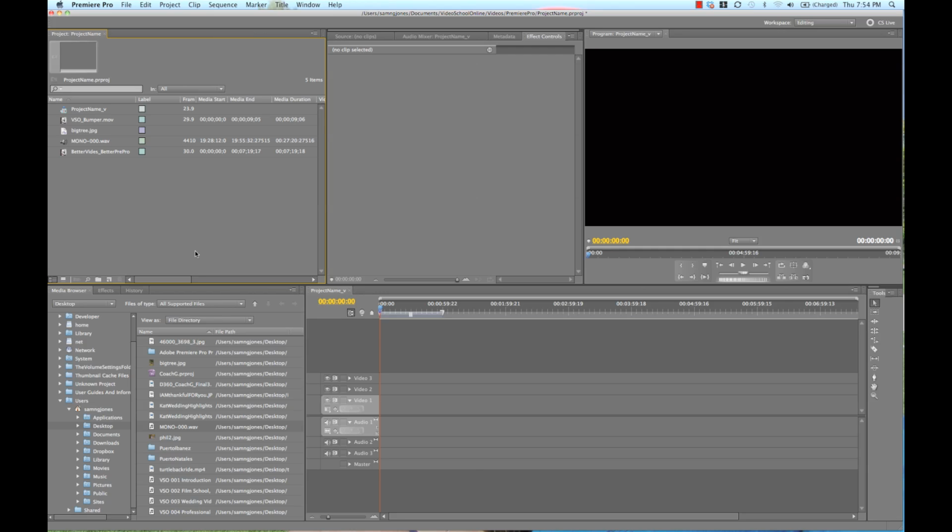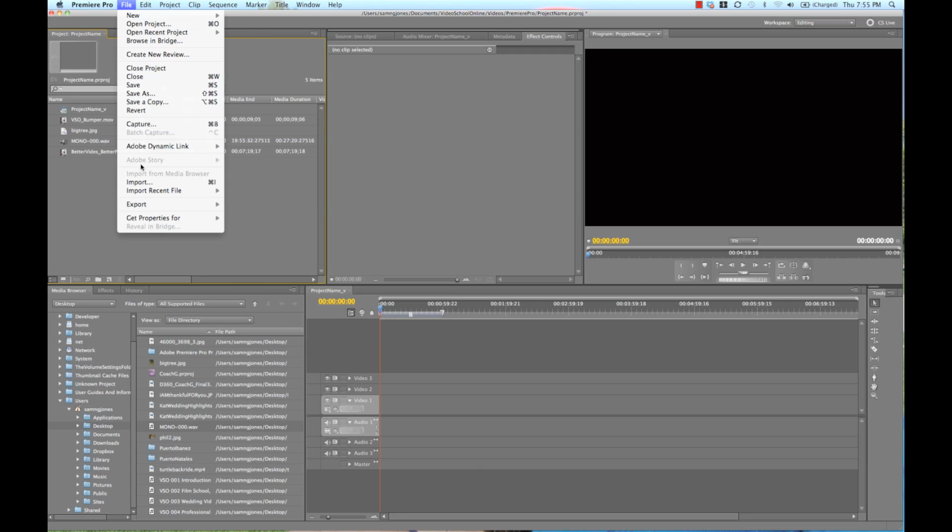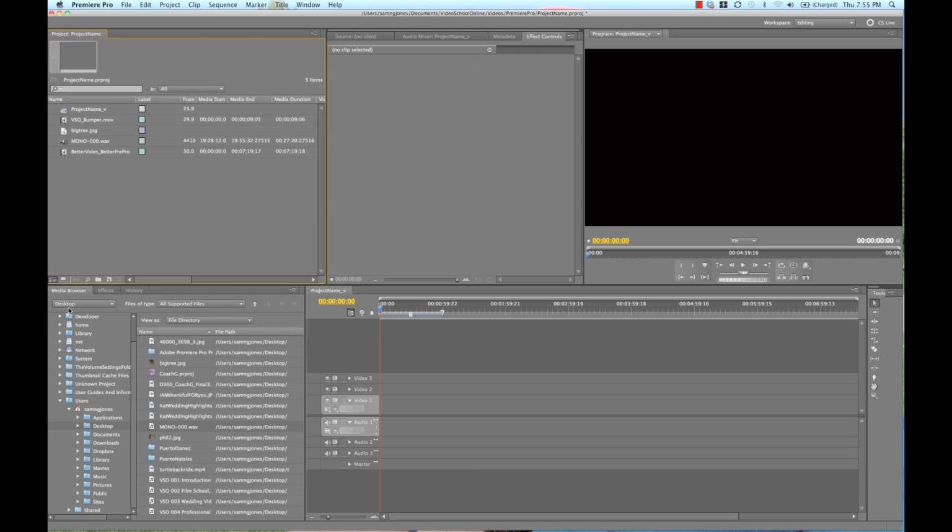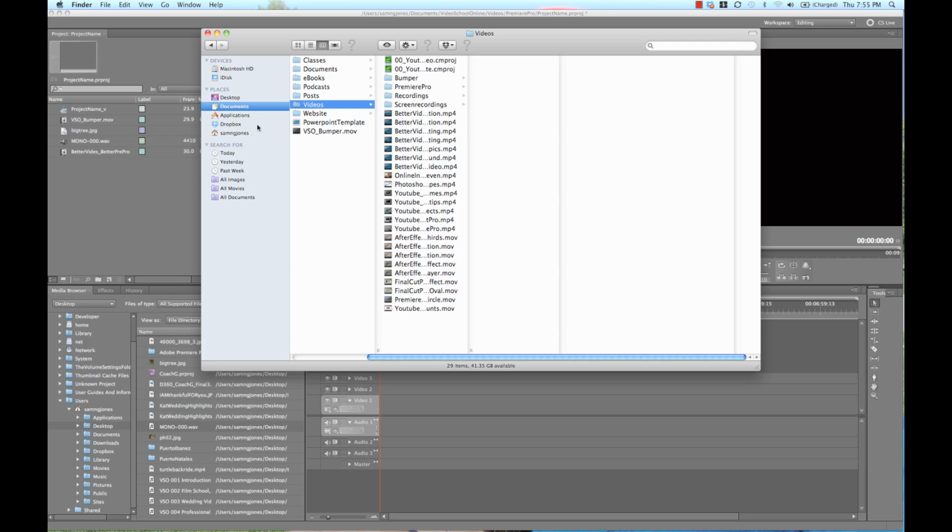That is how you import footage into Adobe Premiere Pro. So there are the three ways. You can go up to File, Import. You can use your media browser within Adobe Premiere, or you can go to your Finder or your documents and find footage that way.